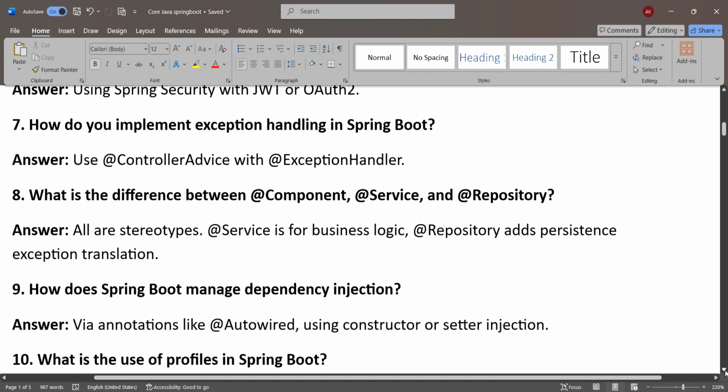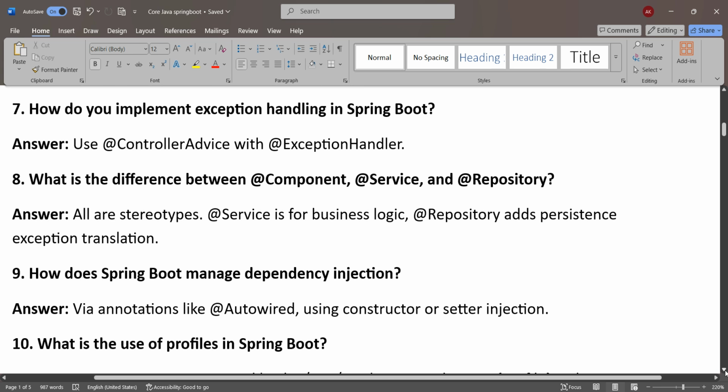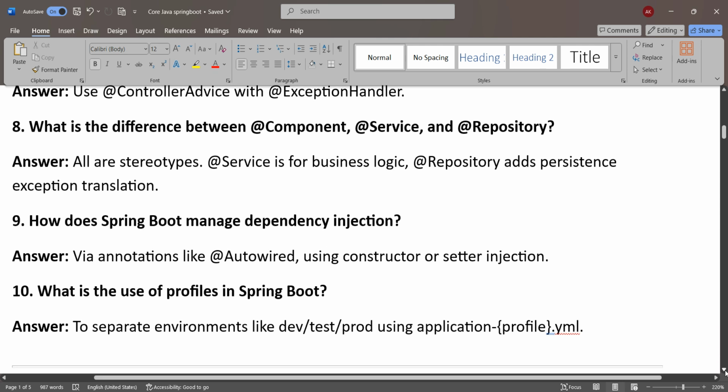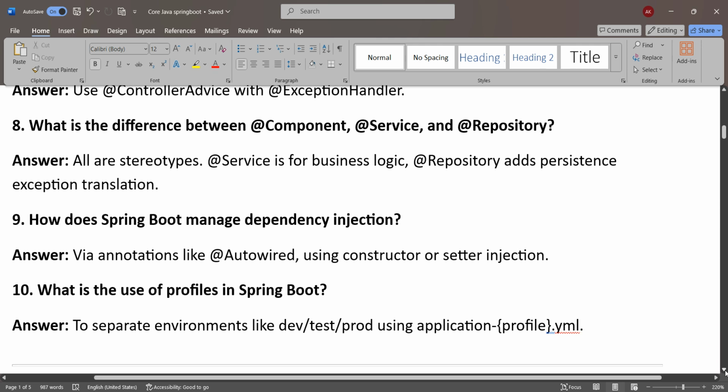Now the next question is how do you implement exception handling in Spring Boot? To implement exception handling, we have ControllerAdvice and ExceptionHandler. Through that, we can do this. Now the next question is what is the difference between Component, Service, and Repository? They are all stereotype annotations.